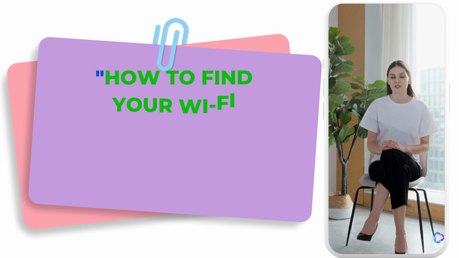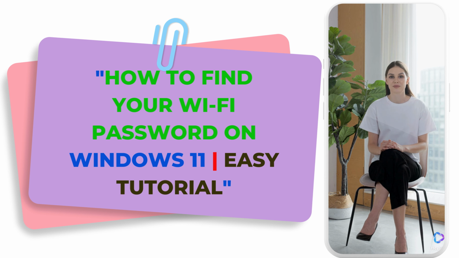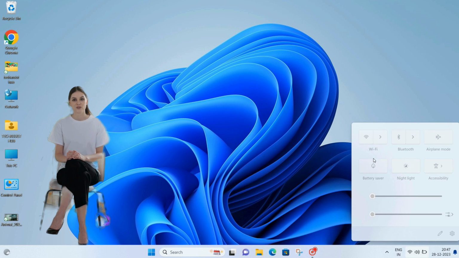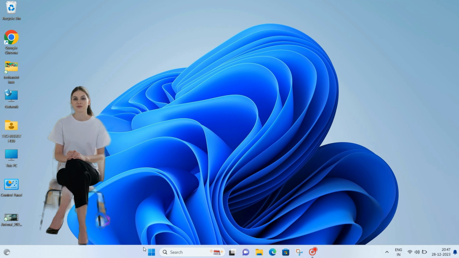Today, I'll guide you through the steps to find your Wi-Fi network password on Windows 11. It's a straightforward process, so let's dive right in. Before we get started, make sure you're on your Windows 11 desktop and connected to the Wi-Fi network you want to retrieve the password for. Let's go ahead and find that password.